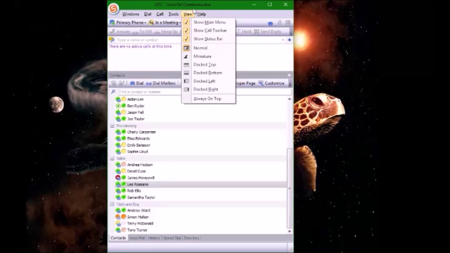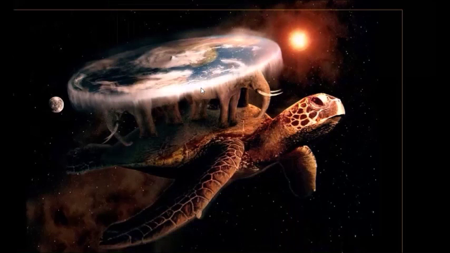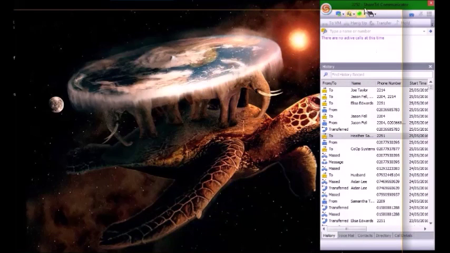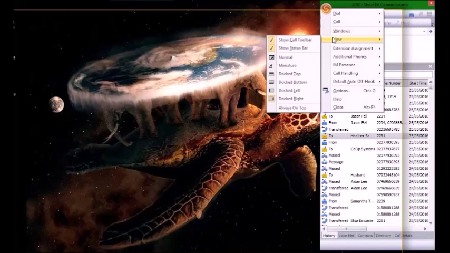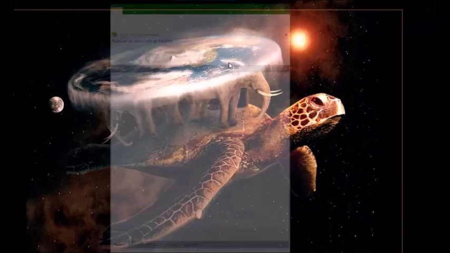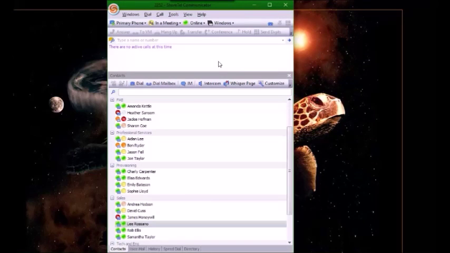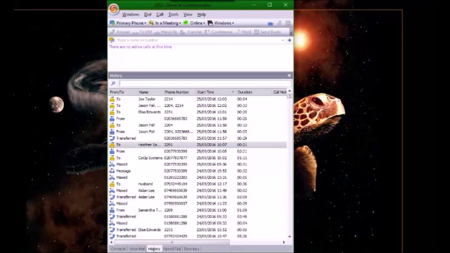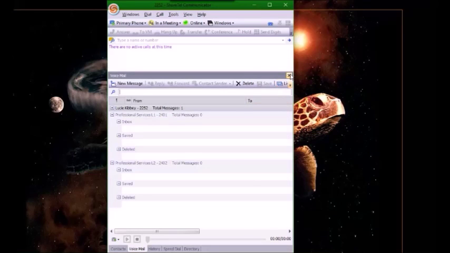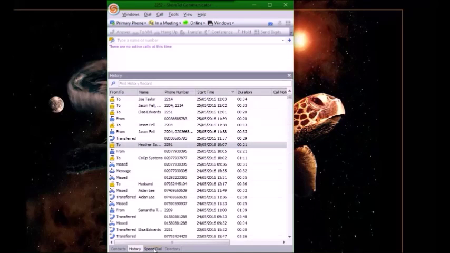If you go to view at the top of your communicator, you can dock your communicator. So if I dock mine, right, if I go into the main Shoretel button, I can return it to normal. I have tabs along the bottom, and if I want to remove these, I just go into each tab and I can click the X.